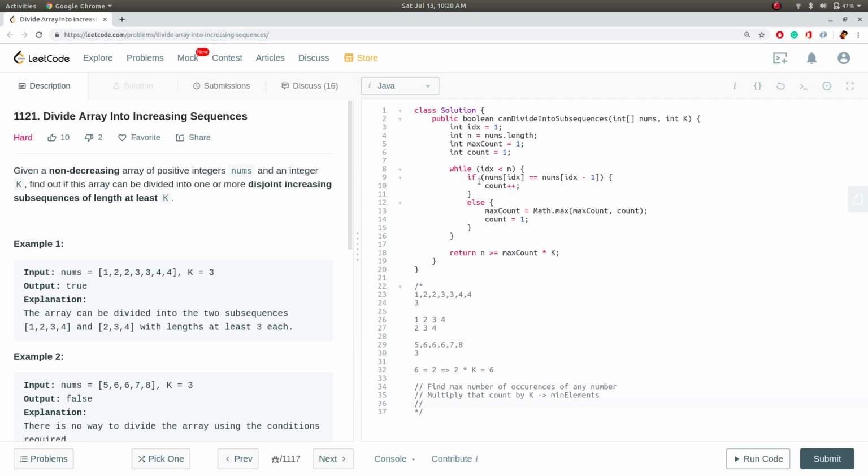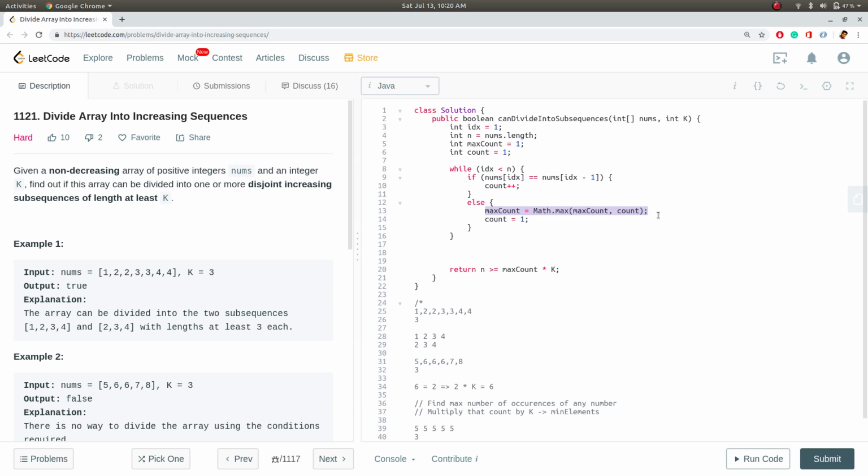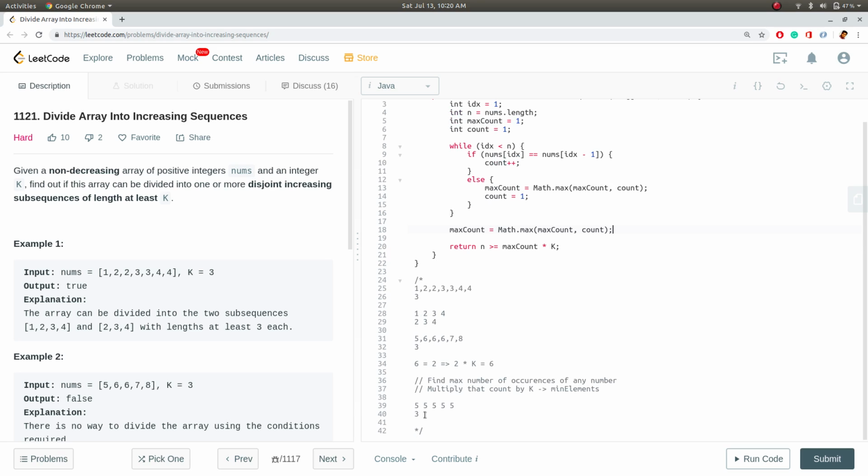Now there is one edge case where this would fail. Let's say the array is all the same number and k is 3. When we try to find the max count, there is no instance in which we enter this particular condition. So even though the count is getting incremented, the max count stays equal to 1. So there needs to be one more step here, this needs to be executed once more so that we get an updated max count. Now we will have a max count of 5, and when that gets multiplied by 3 it is 15, which is greater than the number of elements inside the array. So this should have been false, whereas earlier the max count was 1, and when multiplied by 3 it gave an answer of true.